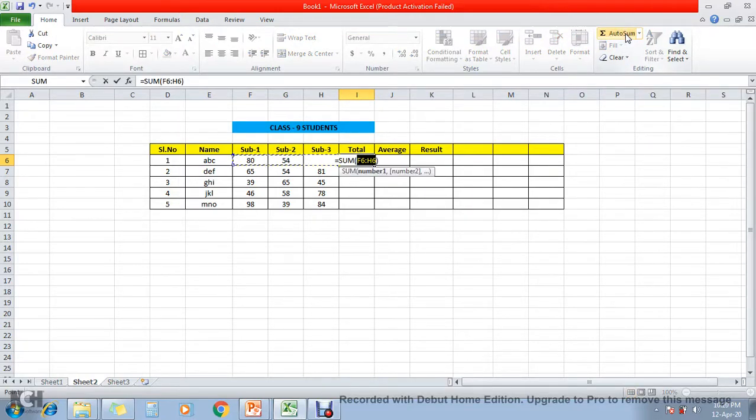Please look here. These highlighted F6 colon H6, these are the cell references. I already explained to you in the earlier class that all the cells are divided into rows and columns. So you can see A, B, C, D, E, F, G, H, all these alphabets are given to the columns, and 1, 2, 3, 4 goes on. These are the numbers given to the rows.